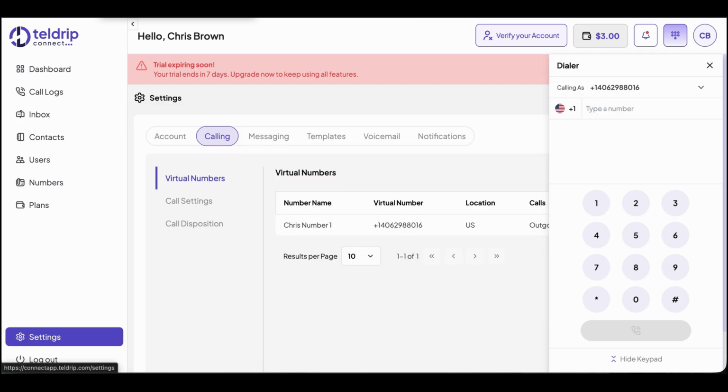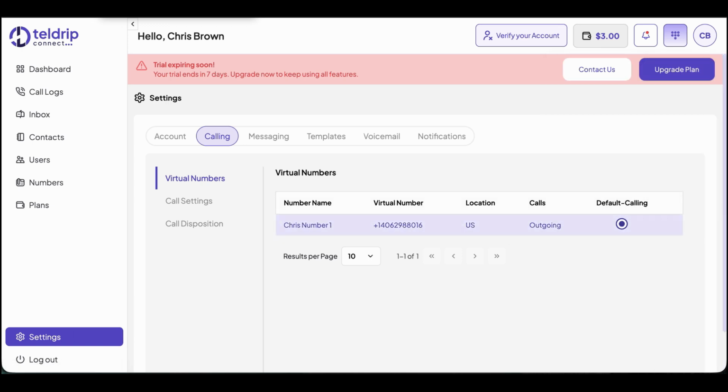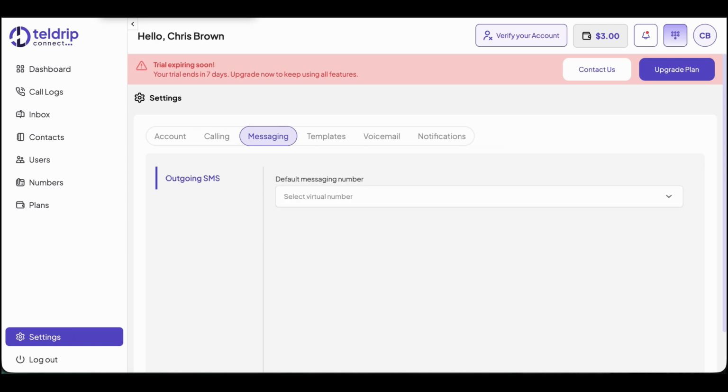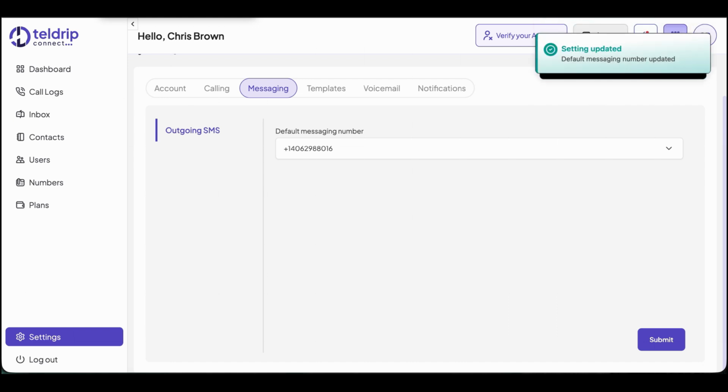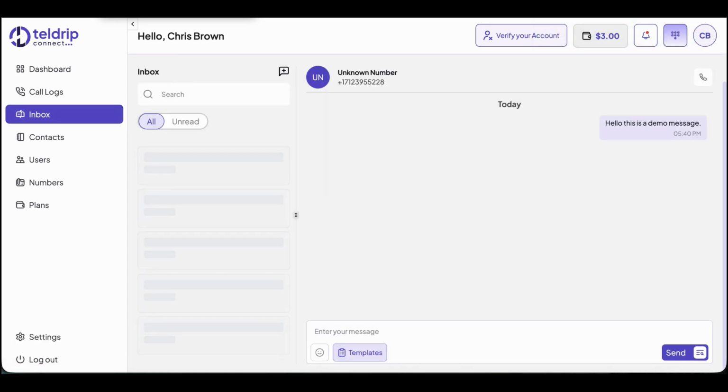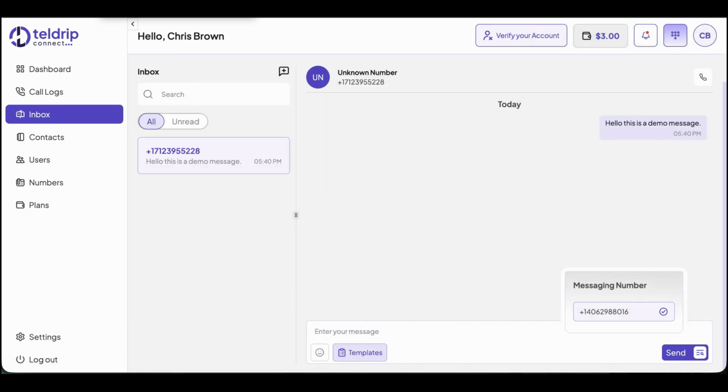So what you can do is go inside settings, and you can select a default number from which you want to make a call every time. You can also select a default number for messaging. Once you save it, every time now you will message, the message will go from the same number. However, while messaging, you can always change it, in case you have multiple numbers.